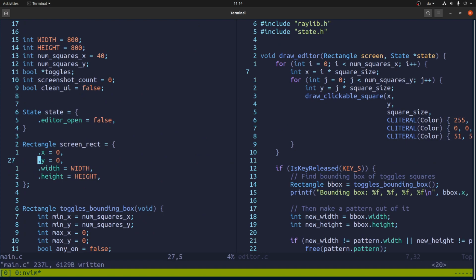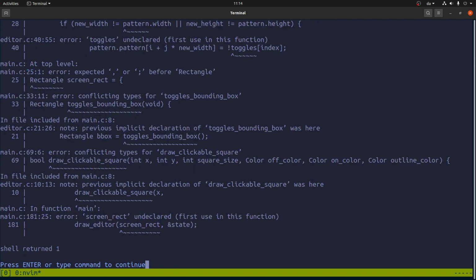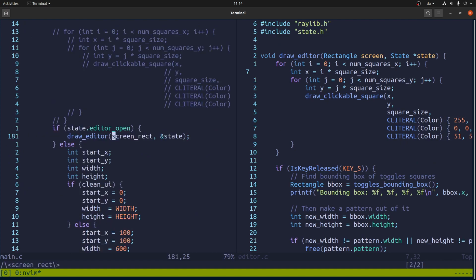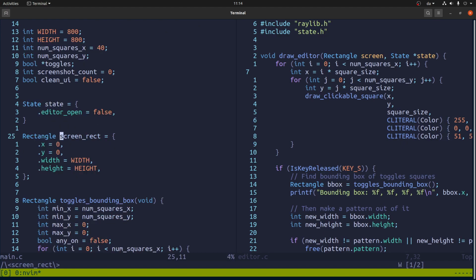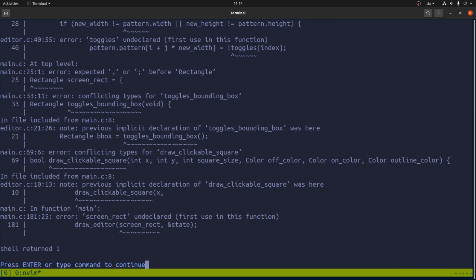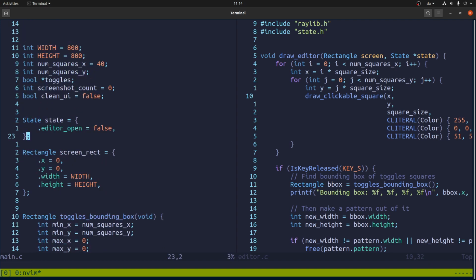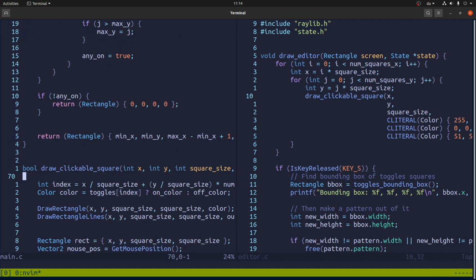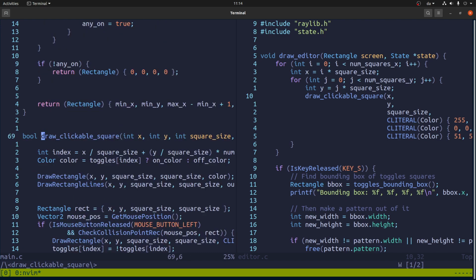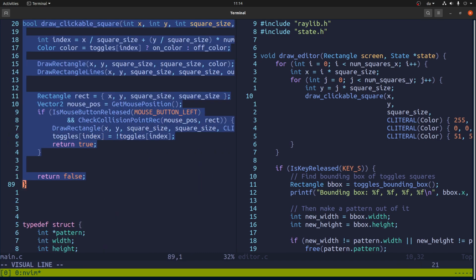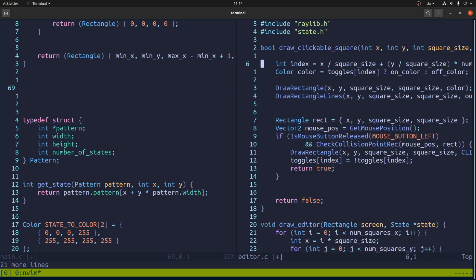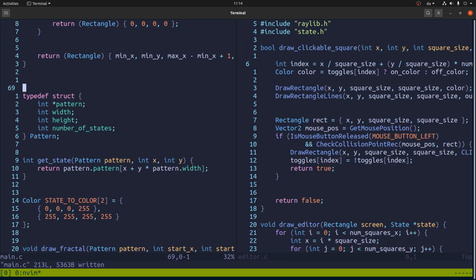So now it's still complaining about screen rec being undeclared. So this declaration is not valid for some reason. We need a semicolon here. Okay, so now this draw clickable square has to be defined. I think we only use it in this function in the editor, I mean. So yeah, let's grab that, put it in here, and try to run it again.